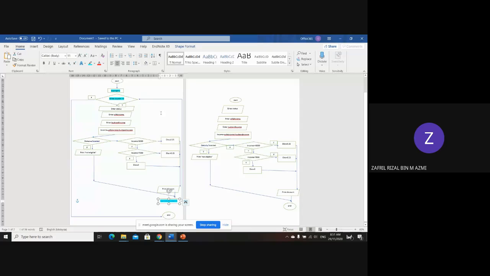Okay, same goes to do while. So do while, you just change the placement of the decision. Put it below. For counter, change this into the automatic symbol, and then you got it right.